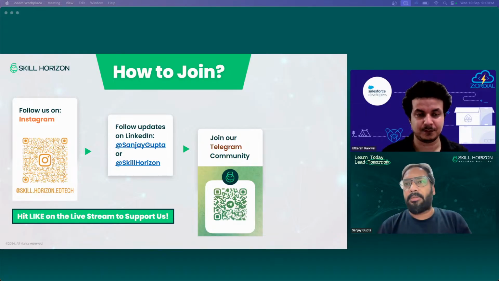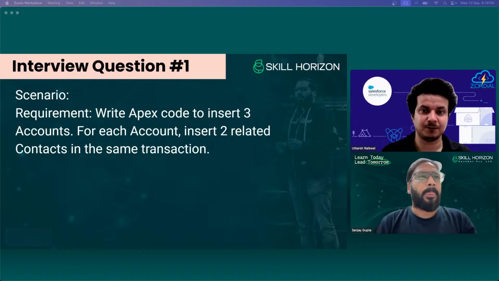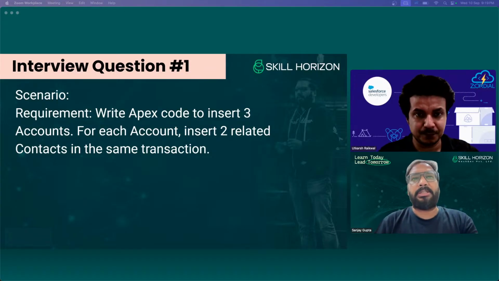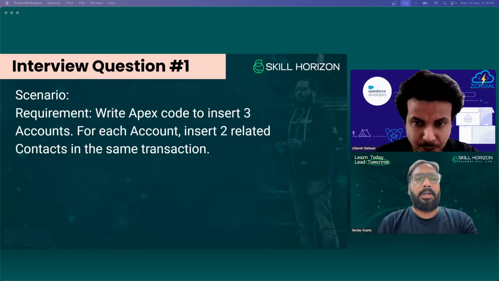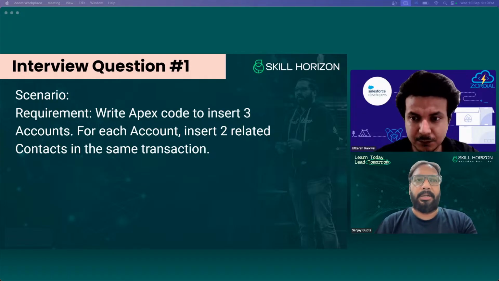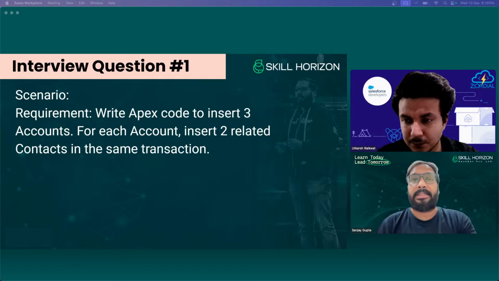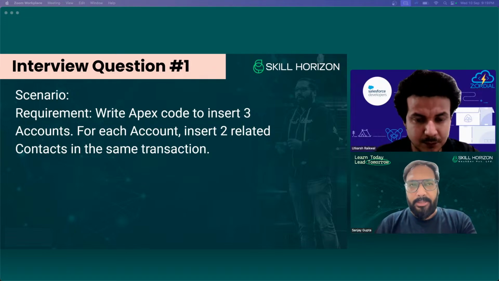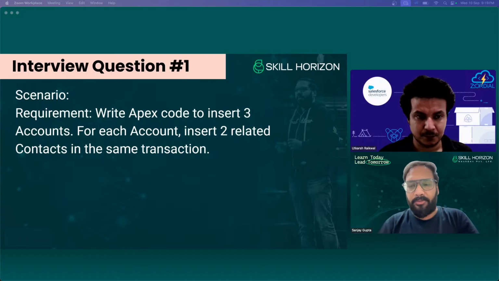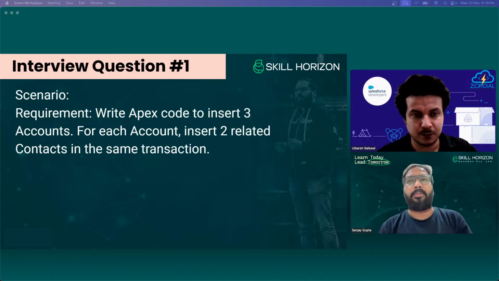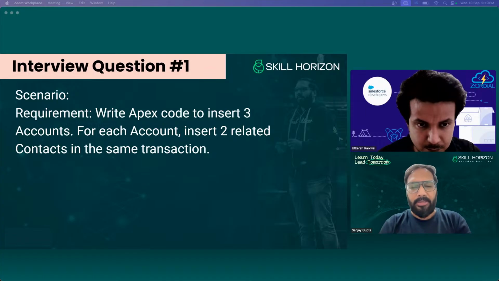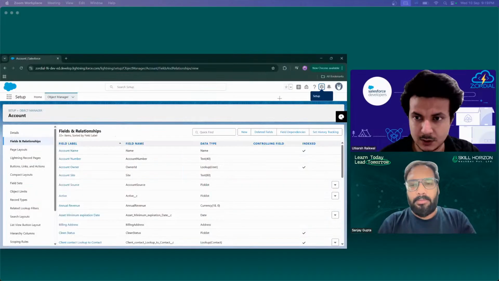Question number one for you. This is the requirement: you need to write Apex code to insert 3 accounts, and for each account, you need to insert 2 related contacts in the same transaction. So Utkarsh, if you can open the developer console and start implementing this. Sure, sir.